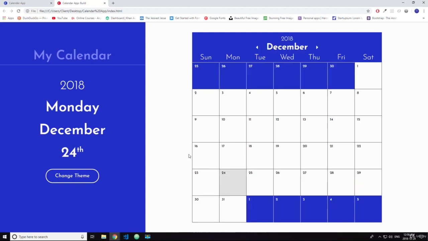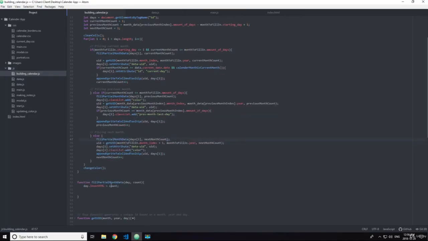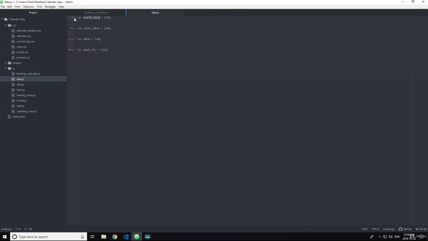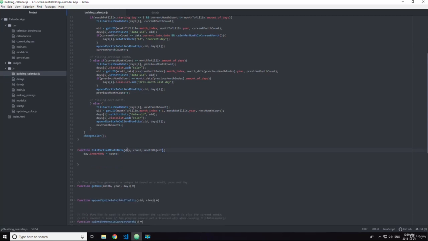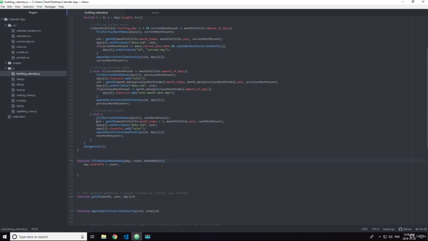Okay, so it's still working. Now there's something else I want to do. I want to pass it in a month object that will be one of these. And then using that month object, I'll be able to do all this stuff with the UIDs. I'll be able to do that inside this function, just with the month object.